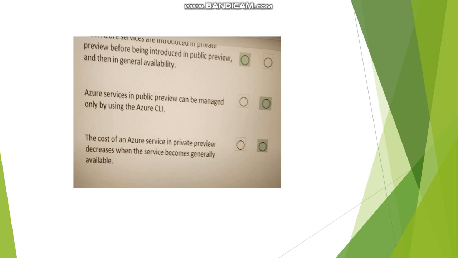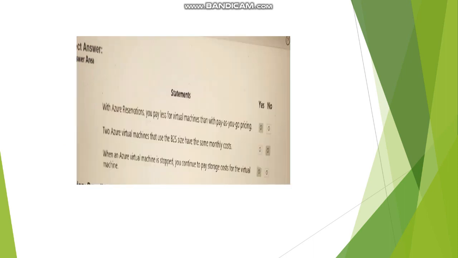Next question. Services are in private preview before being introduced in public preview and then in general availability. Yes. Azure services in public preview can be managed only by using the Azure CLI. No. The cost of an Azure service in private preview decreases when the service becomes generally available. No. Next question: is an Azure service available to all Azure customers when it is in public preview?